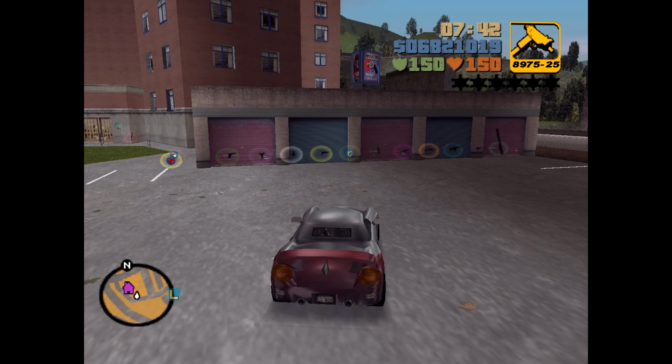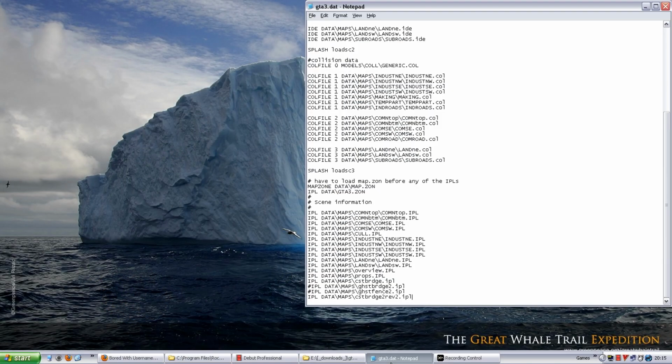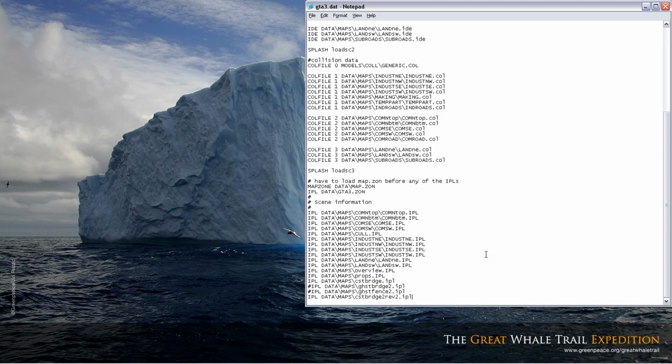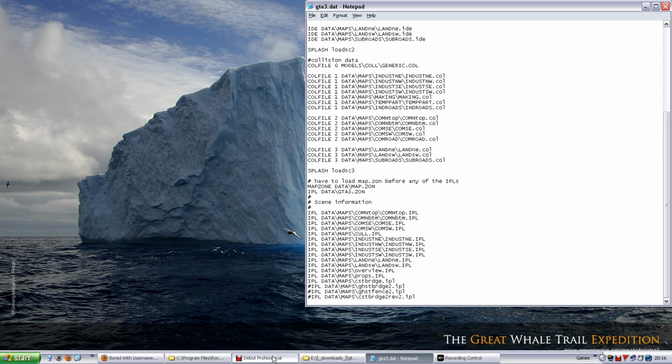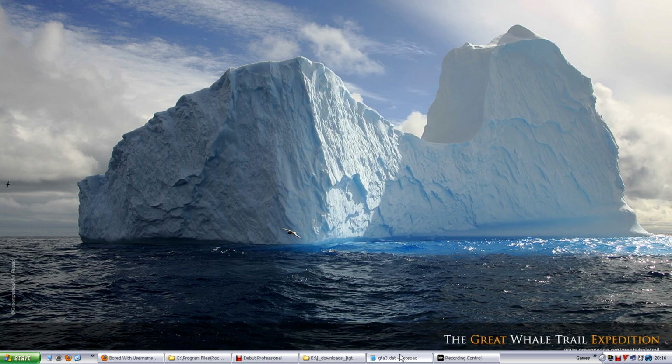So back to the desktop. That's about all that the game needs, really, in order for you to add mods or take mods away. If you don't want any of the mods running, simply hash them out and then just load in the mods that you want to run by unhashing them. And that's pretty much it, really.